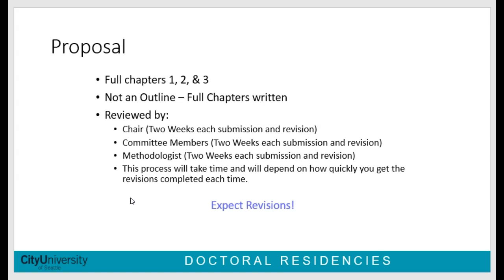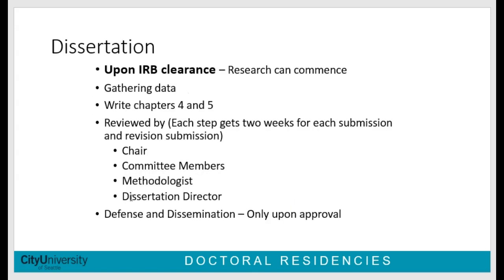Then it goes to your committee at the same time. They'll review it, and when they return it, get their revisions done as quickly as possible. Then it will go to the methodologist, and then you will get some more revisions, and you will get those revisions done. And when you're done, you will have a very solid document, and you'll be able to do your study and know that it's going to go well.